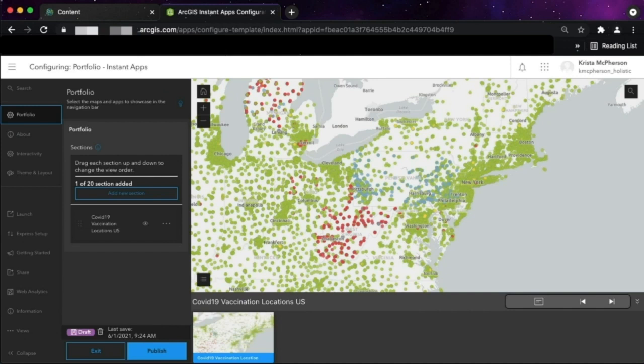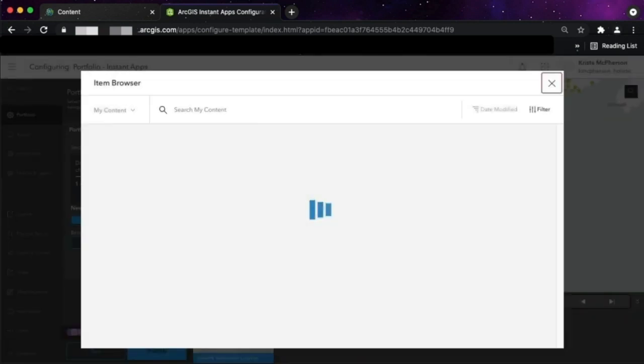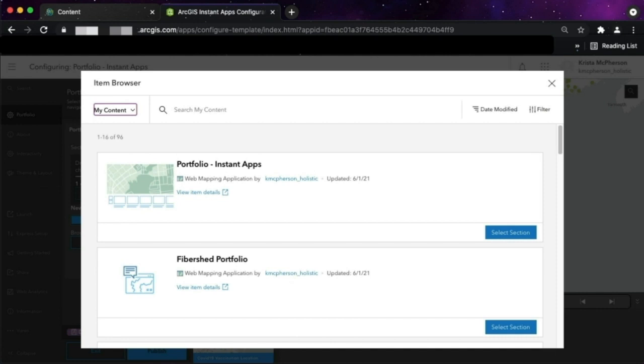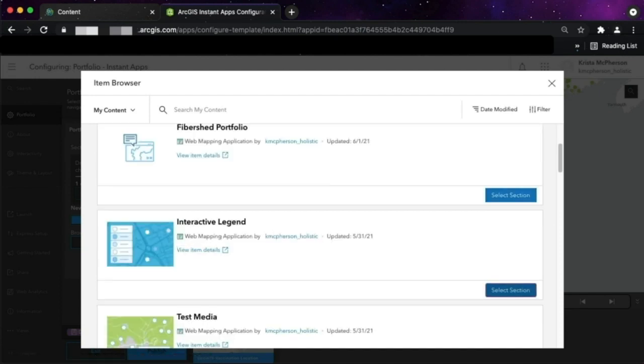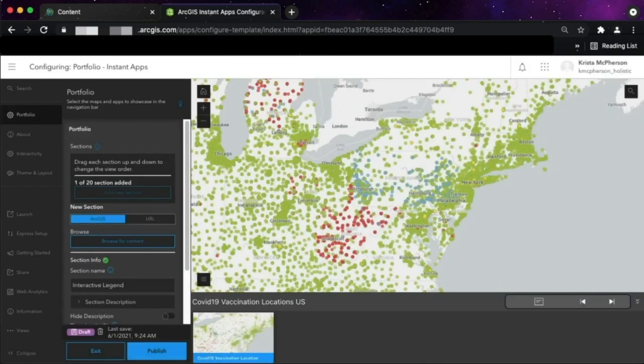Before we share this app, let's go ahead and add the other apps that were created in the demos today using keyboard navigation. I will be using the Tab and Shift keys to navigate through the configuration panel and add the items. You can follow this navigation using the highlighted element in the configuration panel. I'll hit Enter to select Browse for New Content. And select my Interactive Legend app.